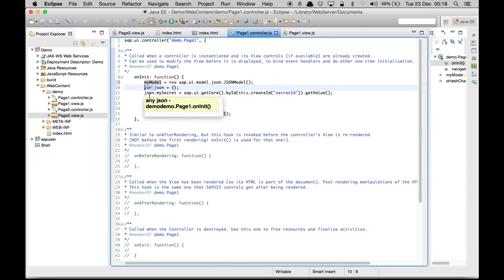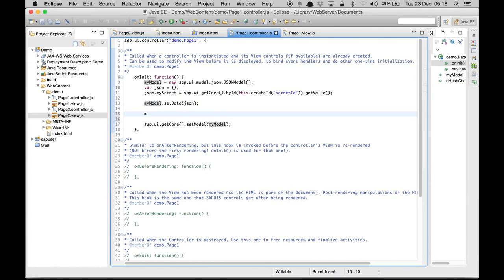We can copy this thing from here, and we are going to set it. And one more thing, we have to say that my model is going to accept one-way binding. So we write that by using setDefaultBindingMode, and we write here sap.ui.model.BindingMode.OneWay, right? So we have set our model to accept only one-way kind of data passing.